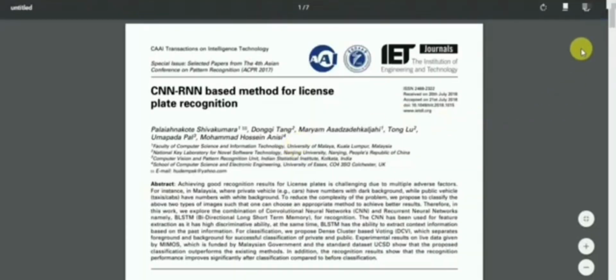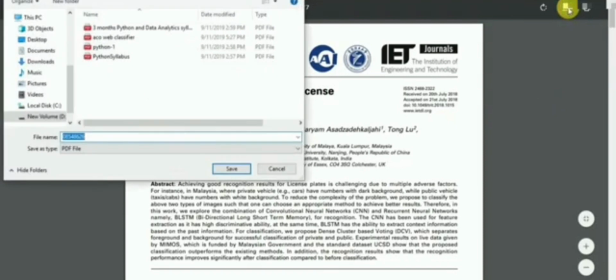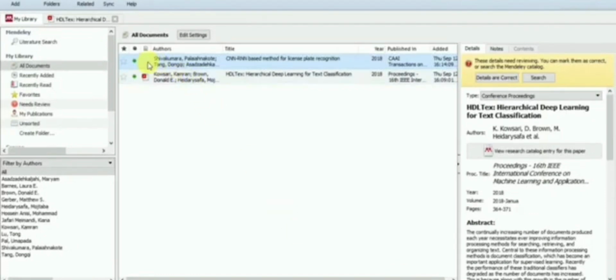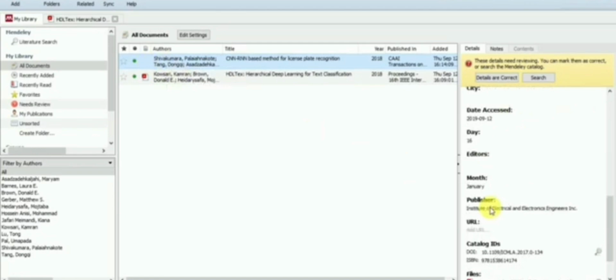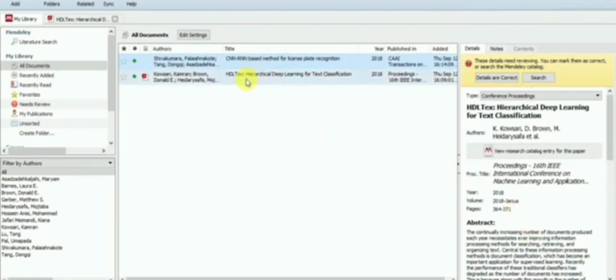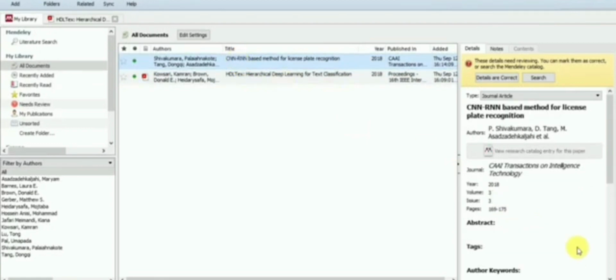I am downloading this document directly from the IEEE because we have institute access to the IEEE. But if you are not able to access papers of IEEE or any other sources, you can download these papers using Sci-Hub. If you want to know more about Sci-Hub, then comment. I can tell you how to download papers using Sci-Hub.